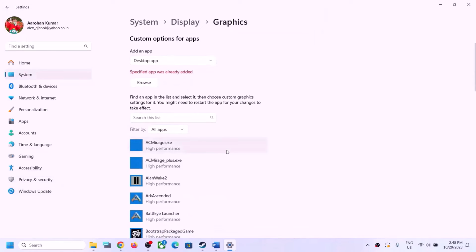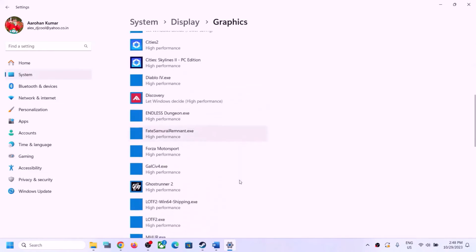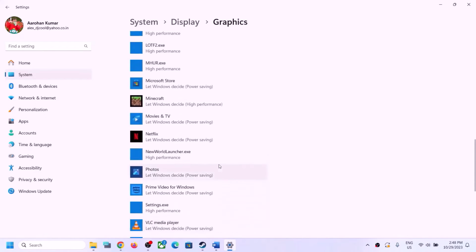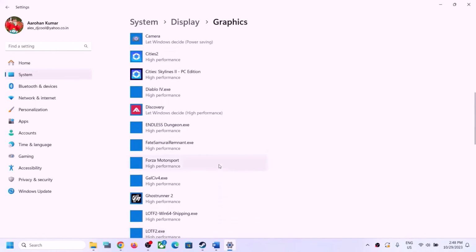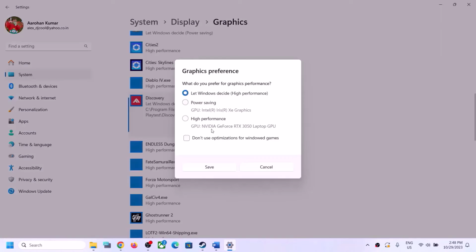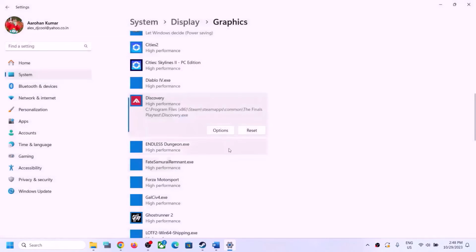In my case, the game is already added. So let me check the Finals. Yeah, I think here you can see the game is already added. Once the game is added, click on options, select high performance. Now click on save. Make sure that you select high performance over here.